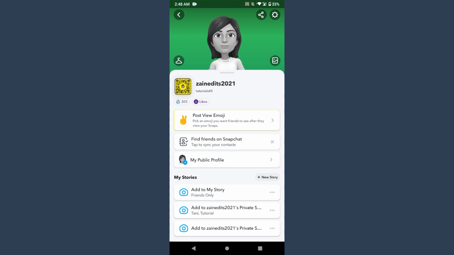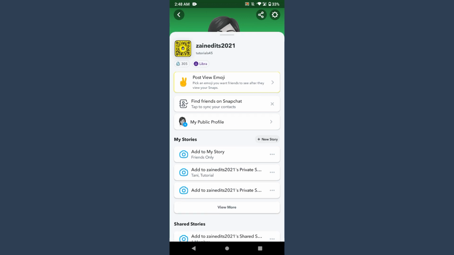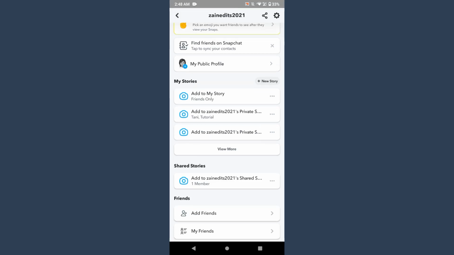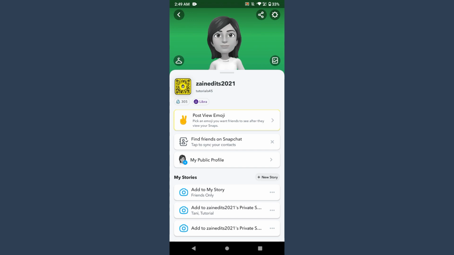Moreover, the last thing is that you have to purchase a premium version of Snapchat to enjoy this feature. Right now I am not on premium, so it's not showing me right here. But if you purchase a premium version of Snapchat, you can easily get a star with your profile. So this is the way.